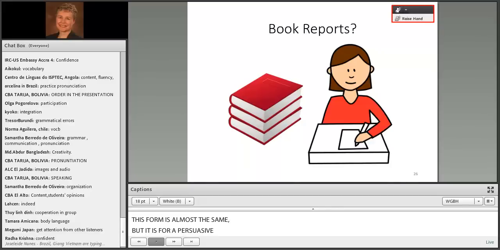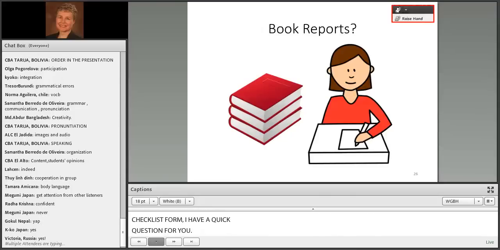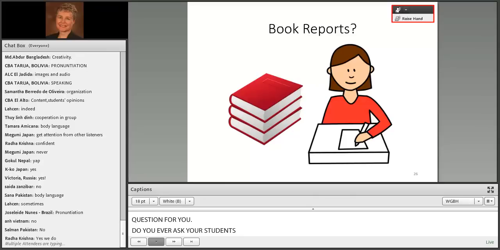Before I show you the next example of an assessment checklist form, I have a quick question for you. Do you ever ask your students to write book reports? Please raise your hand if you do.